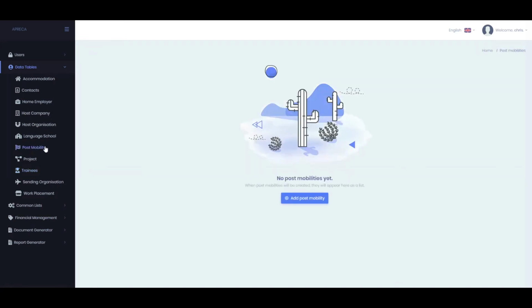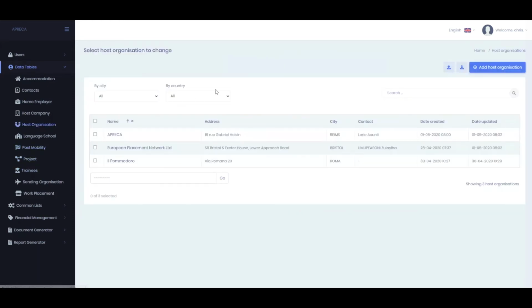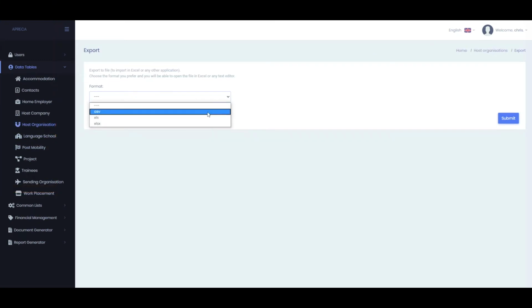Please note that you cannot import data if you haven't first added some data into a data table manually. An empty data table looks like this. You can also export data. It's really simple. You just click on Export from one of the data tables and then save in the format you choose.